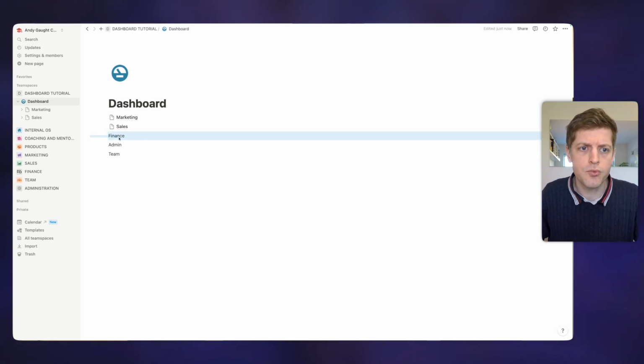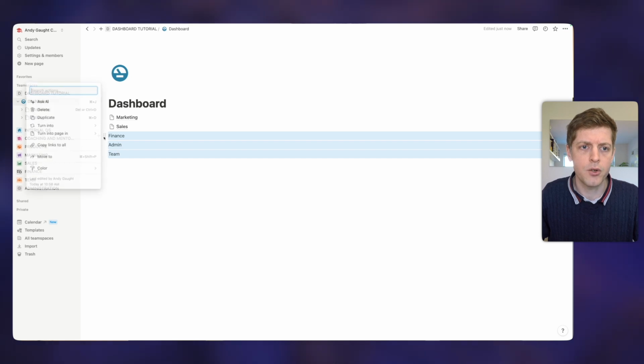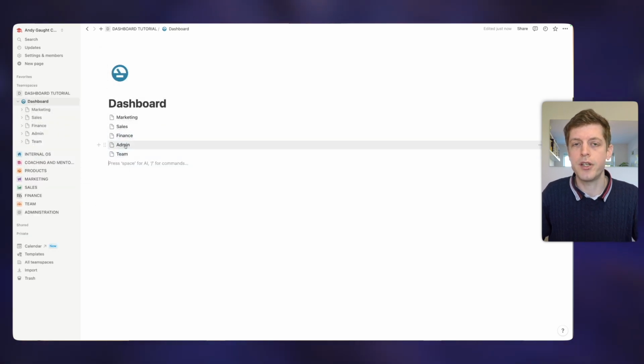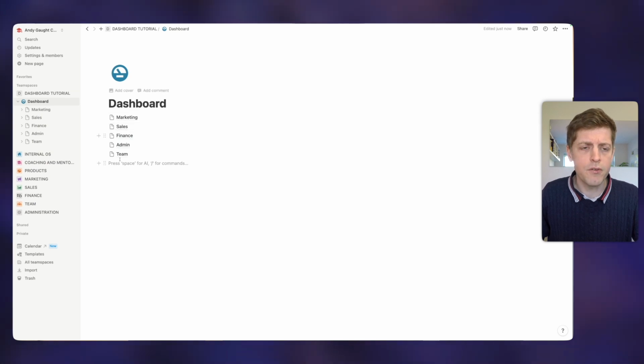Now if I drag across those three, and I click on the six dots, we can go turn into, and then here I've got page. If I click on that one, now it's turned all three of those into a page at the same time. So that's actually a little bit quicker. So we've got our various pages.